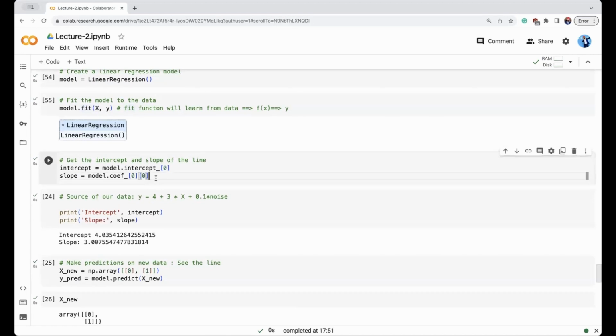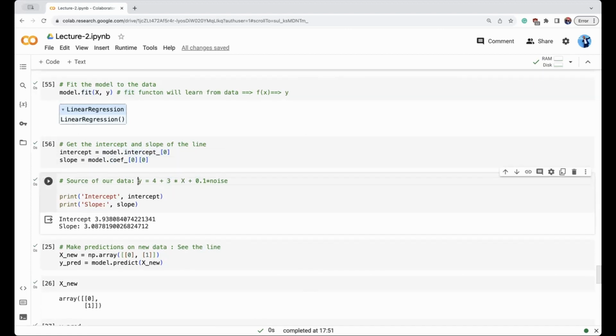Now let us see what the model has learned from the data. There's an intercept and a slope, as you know a line is always represented by those. Let's see what the intercept and slope are. Intercept and slope are extracted from the model, as you see here in the code, using dot notation. As you see, the source of our data was Y is equal to 4 plus 3x. So our exact intercept was 4 and slope was 3. But even with the noisy data, we are able to learn an intercept of 3.93, which should have been 4, and a slope of 3.0, which is pretty close.